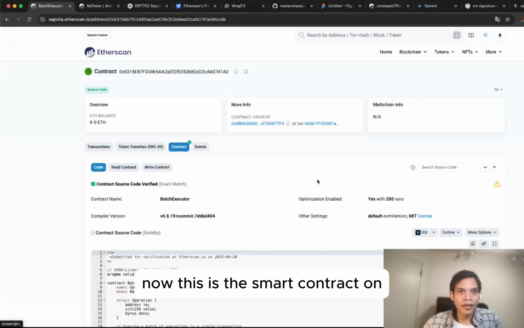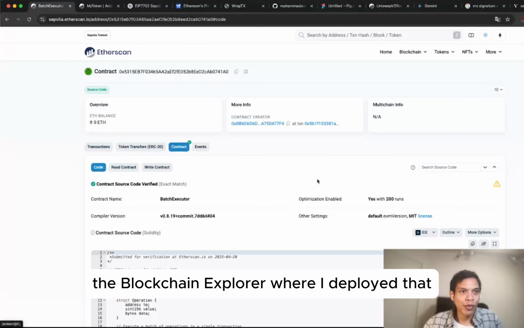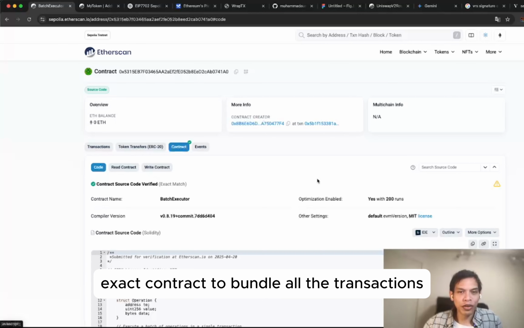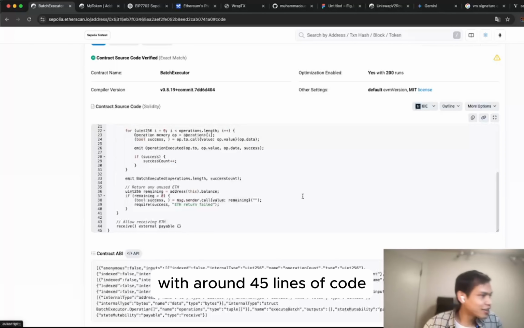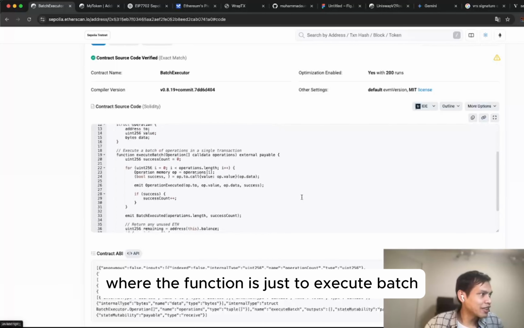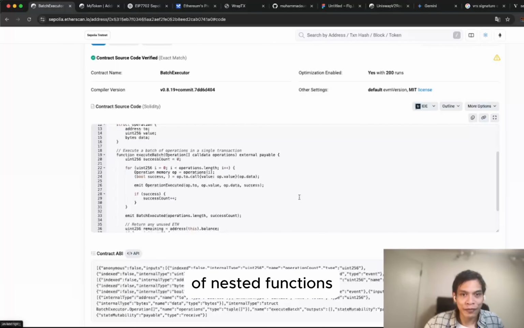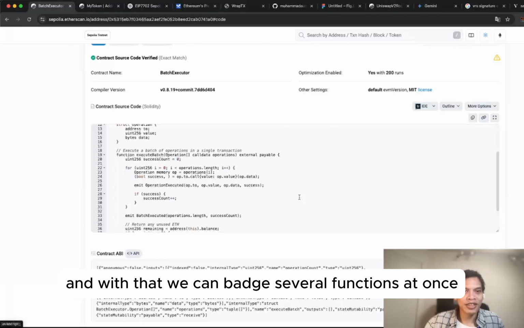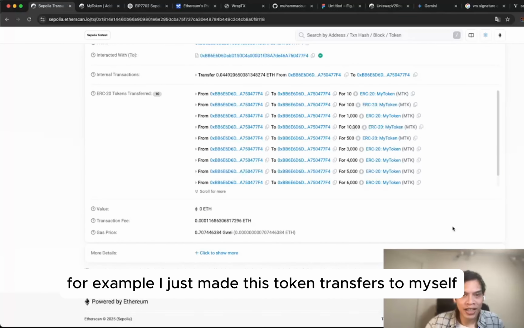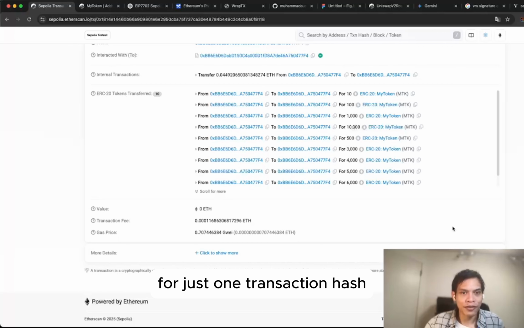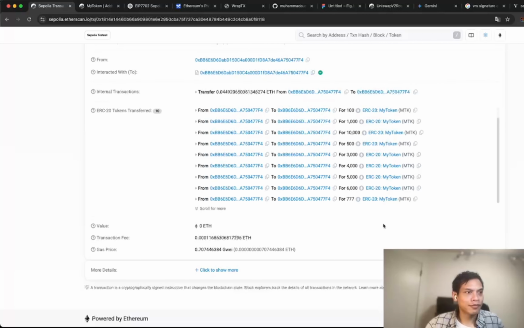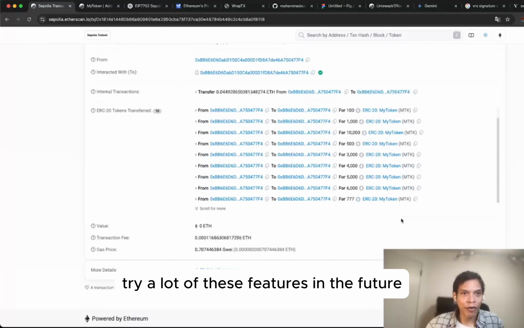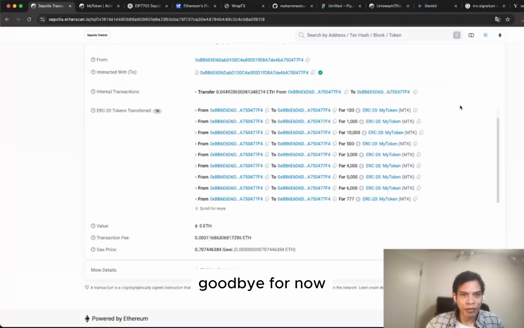Now this is the smart contract on the blockchain explorer where I deployed that exact contract to bundle all the transactions. The code is very simple, around 45 lines, where the function just executes a batch of nested functions. With that, we can batch several functions at once. For example, I just made these token transfers to myself in just one transaction hash. And it was actually very simple. We are going to try a lot of these features in the future, but just know the concept is very simple. Goodbye for now.